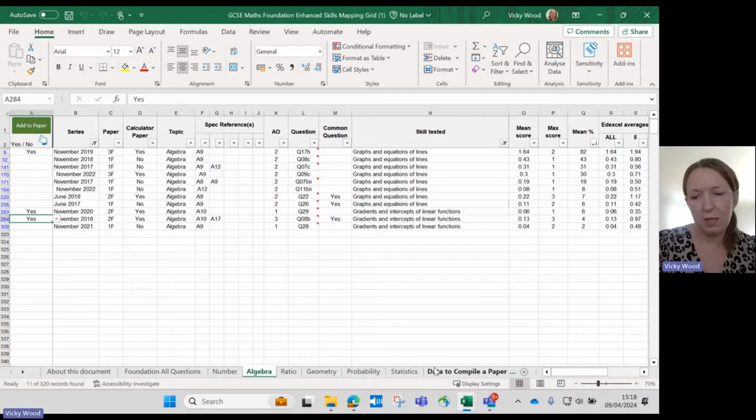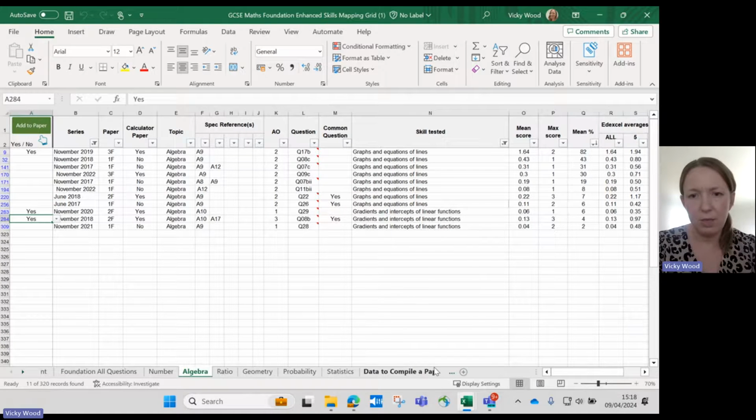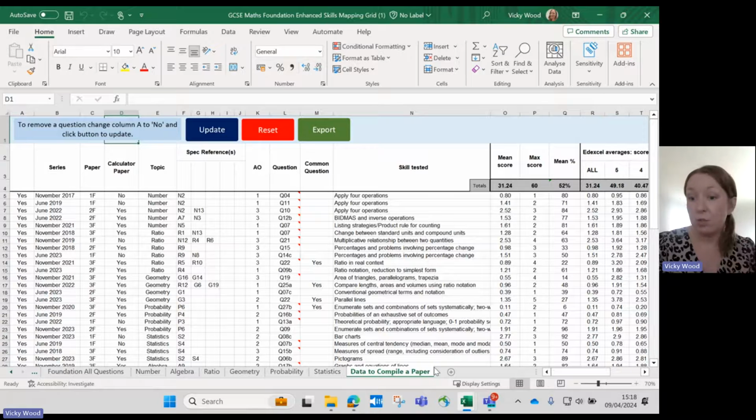Now I've been through the other tabs and chosen some questions from the other topics. We can see those all summarised here. I'm going to be able to use this to really quickly generate that paper in Exam Wizard. I can see here that I've got total marks of 60 marks available for these questions. And I can also see the actual performance data of students on these real questions in the exam. So on average, students scored 31.24 out of that maximum of 60 marks.